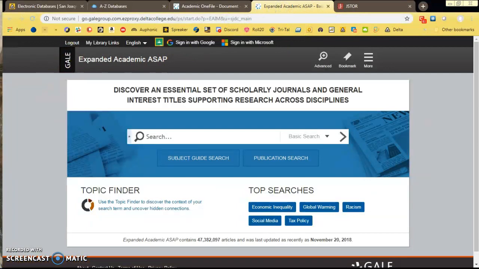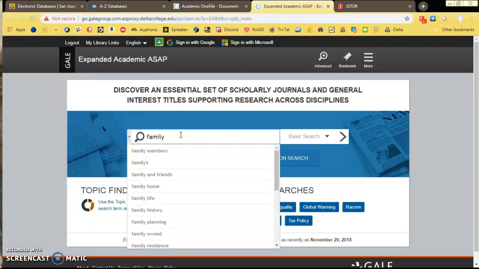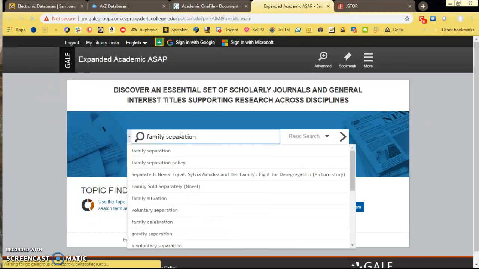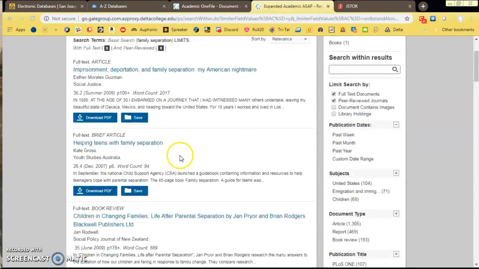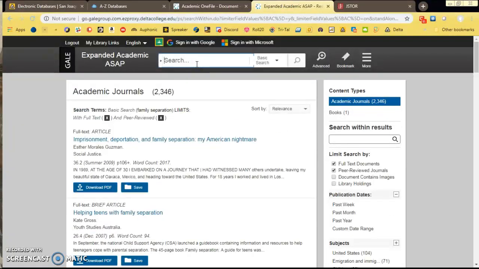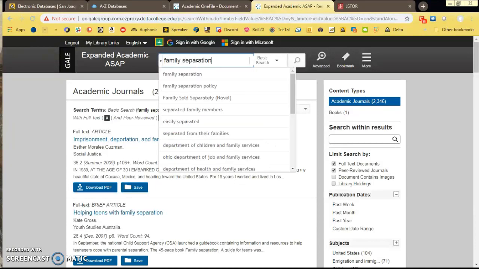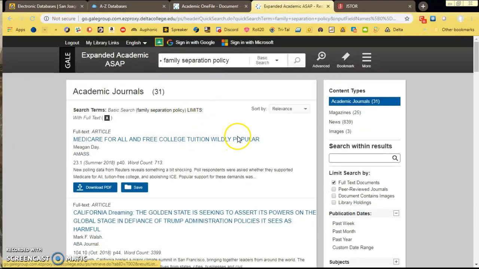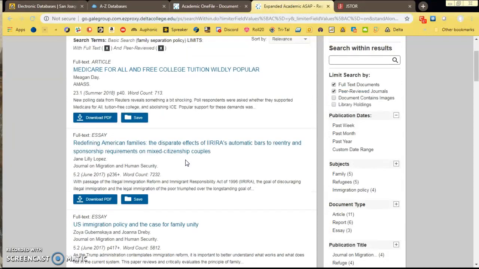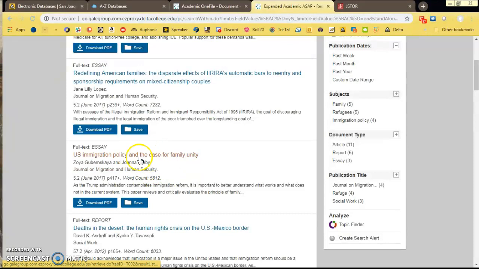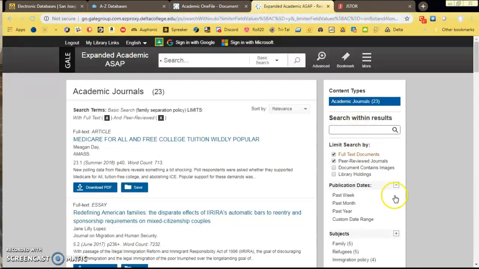And Expanded Academic ASAP, you can see it's a Gale database. It looks very similar. And if you search for things in there, family separation, imprisonment, deportation, family separation, My American Nightmare, that looks good. So you check peer-reviewed journals, and you can see, I think I put family separation policy before. Let's see here, peer-reviewed. Oh, there it is. Yeah, so you can see a lot of the same sources are coming up between Academic OneFile and Expanded Academic ASAP. And they work the same way.